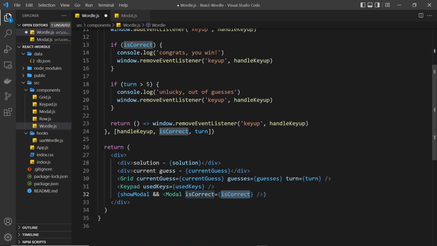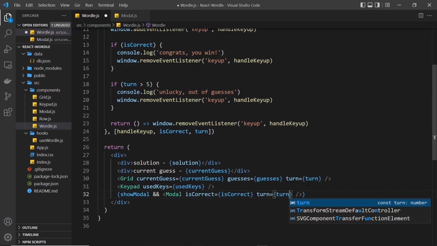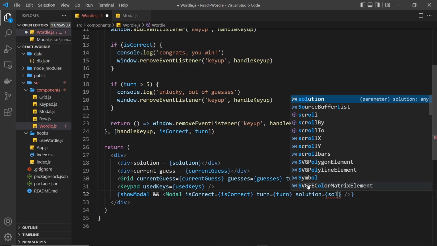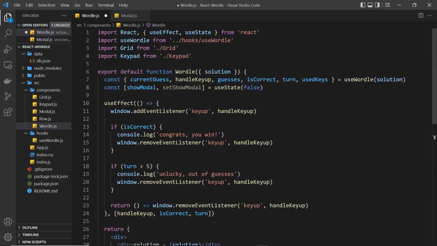Okay, all right, we also want to pass through the turn number, and this is for the same kind of thing. We can detect if they've run out of turns, and we can even maybe output the turn if we want to, how many turns it took them to guess correctly. So we'll pass that in as a prop as well. Finally, we're going to pass through the solution as a prop. If they don't guess correctly and run out of turns, we can at least show them the solution at the end.